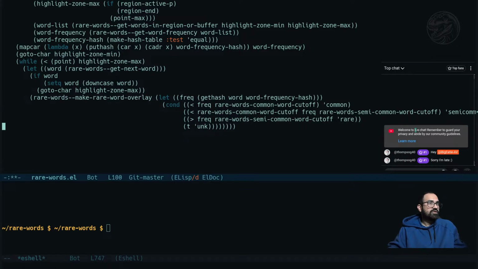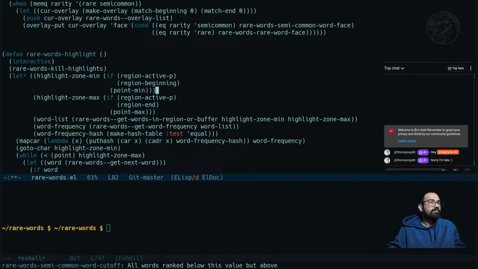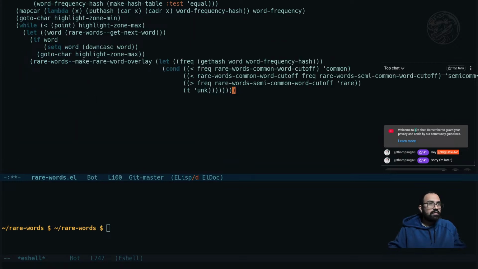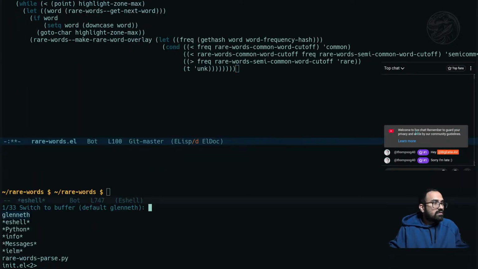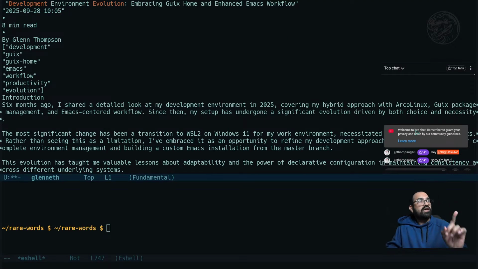Let's take this out. Let's make sure it's still balanced. And it is still balanced. So let's try it now. Let's go back to the glennet buffer, and it looks like actually it did start doing the highlighting. You can see that development and evolution were both marked as semi-common words, or these rare words. I can't remember which is which, but these are both marked, which means it's doing something, which is good.